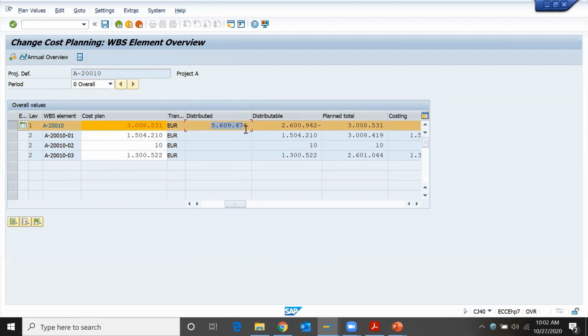So what is the difference between distributable and distributed? Distributed is already done. 56 lakh 09,474 is the cost which is already distributed, right? Yes. And distributable means this cost is still left to be distributed.